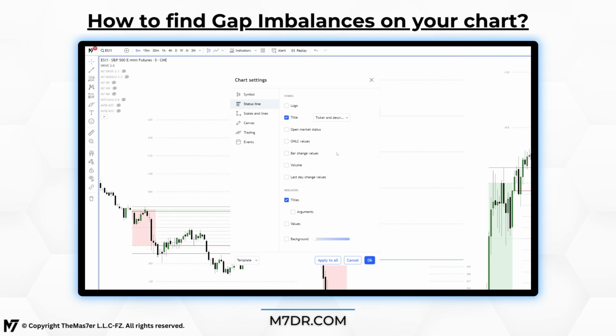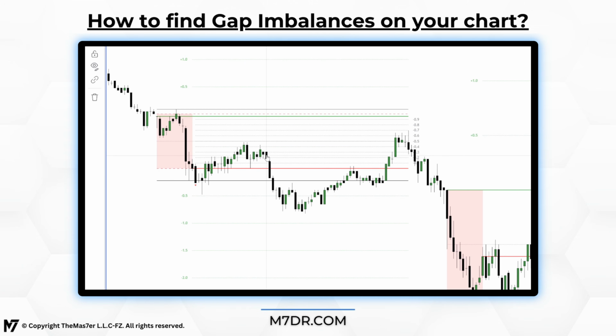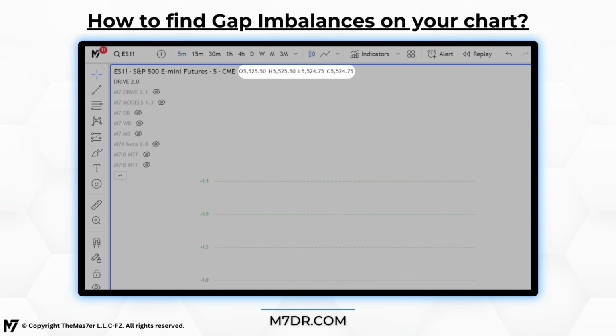First of all, make sure to enable the open, high, low and close values in your settings in TradingView. With this, you will be able to see the open, high, low and close value of each candle once you put your cursor over it.